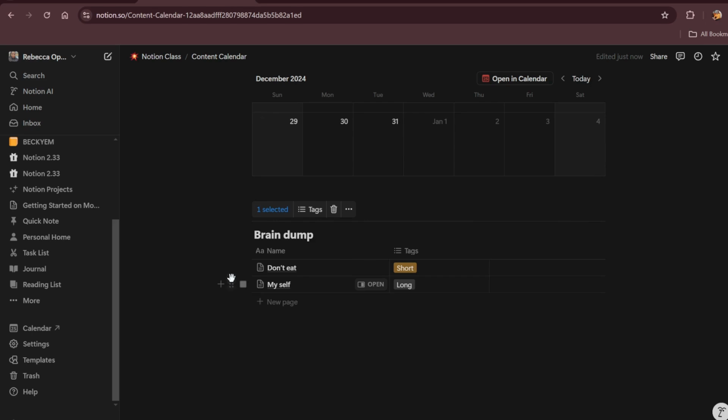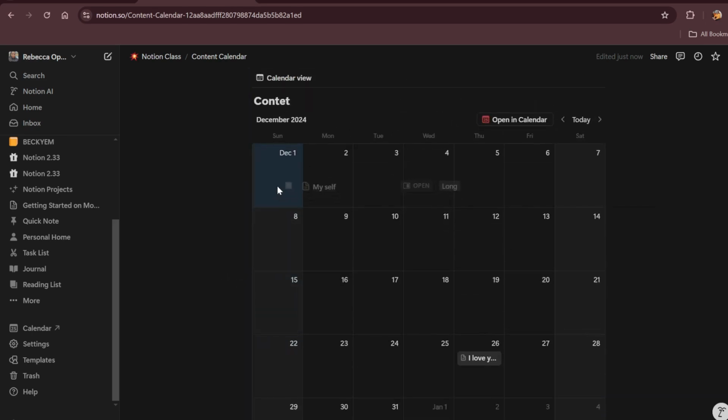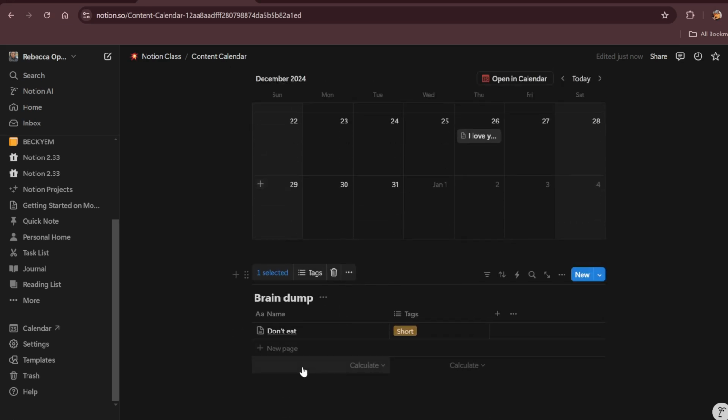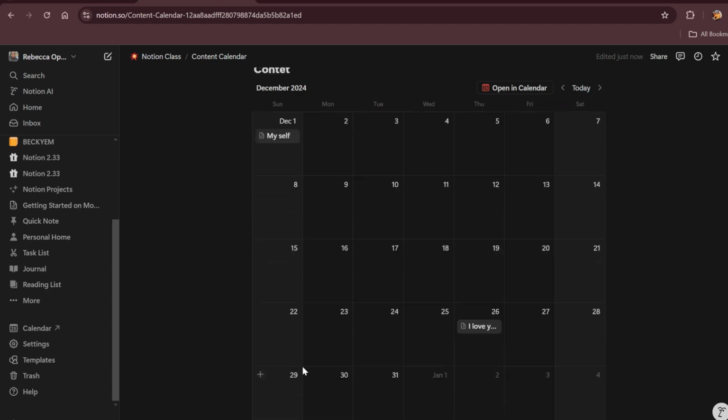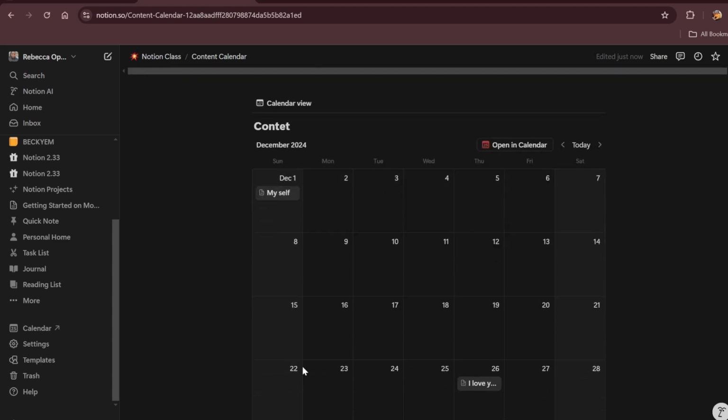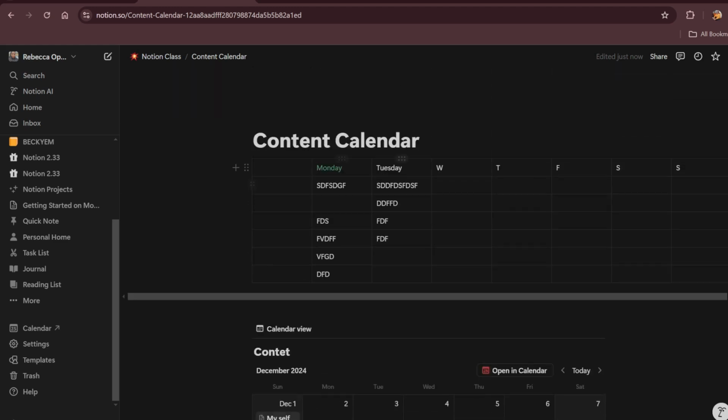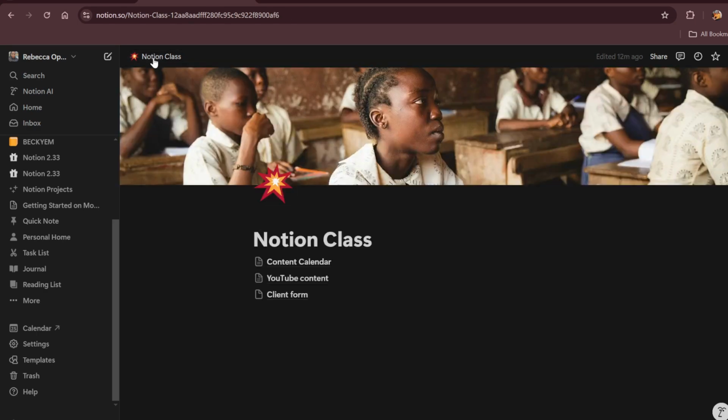Then I can take this now and move it and drop it at November 1st. But initially it started as me listing out my ideas, the ideas that came to my mind, just dumping my brain here. So I can just dump it here. Then when I now know when I want to post them, I can then move them into the calendar. So that is how to create a content calendar, an organized content calendar using Notion.